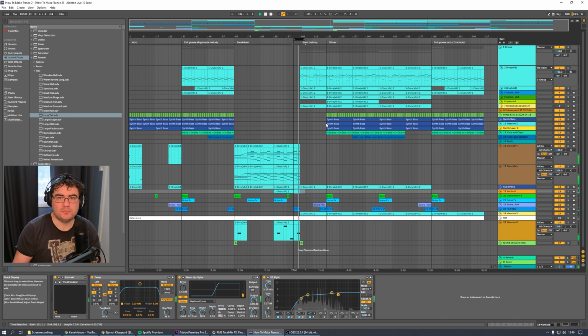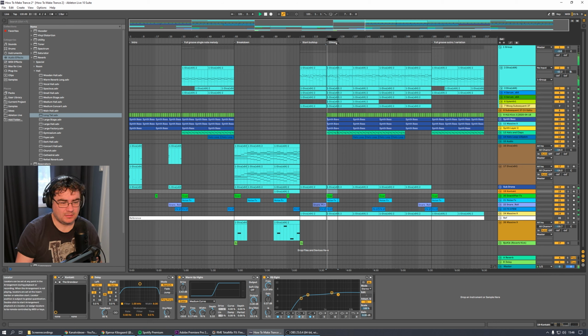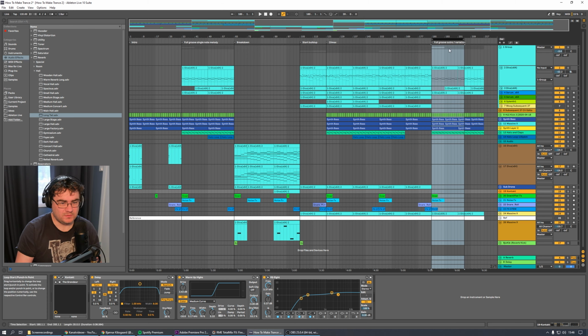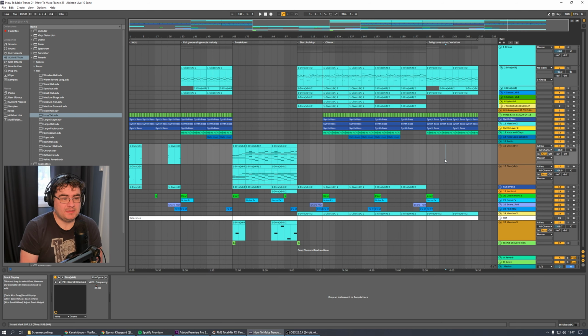And when the breakdown is finished here, we get to introduce the main melody. And I have started working on that now, and it builds up to this climax here. I have no sidechain or anything on this quite yet. But that's basically the main melody after the breakdown. And when the main melody is finished, we go back into this full groove here. That's basically the simple basics of a trance track.